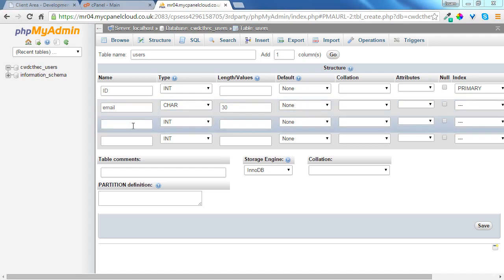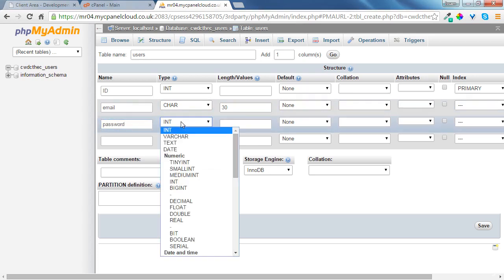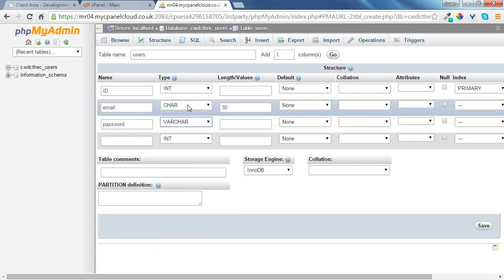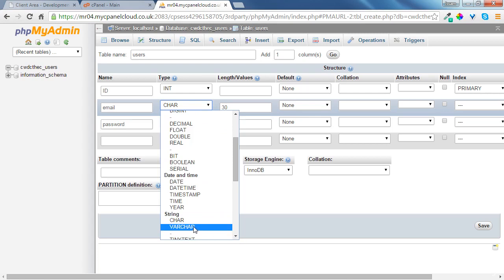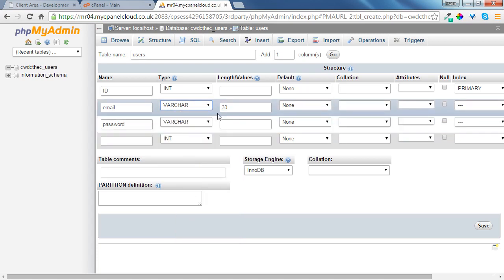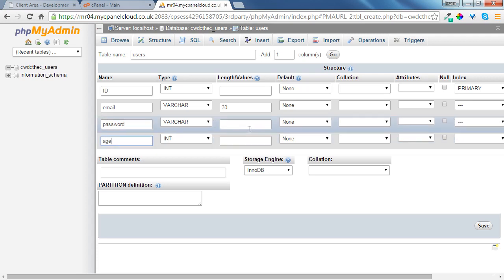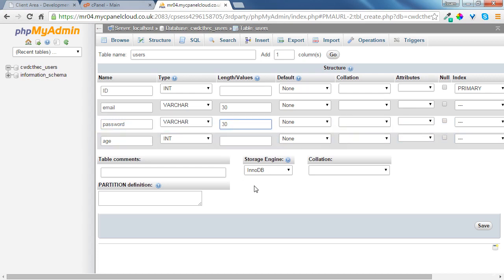So the next one is going to be the password. I'm going to use a varchar for that. For the email, we're going to use varchar, just to optimize the use of memory, because the length of email is going to vary quite much. And the final one is going to be the age, and it's going to be an integer. And let's set a maximum number of characters for the password, 30 characters. Okay, now let's click on save.